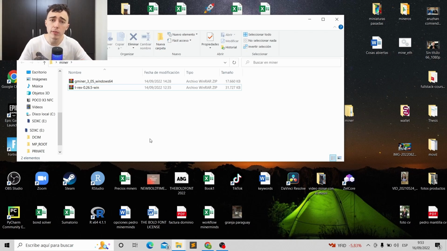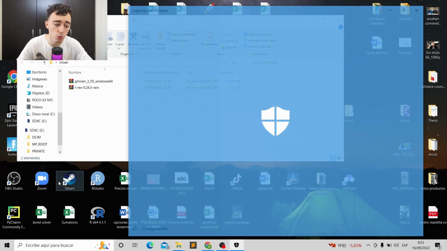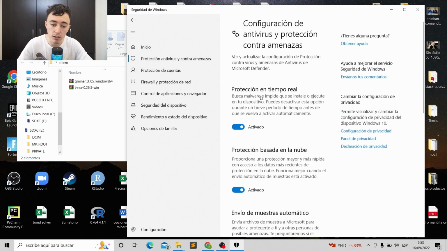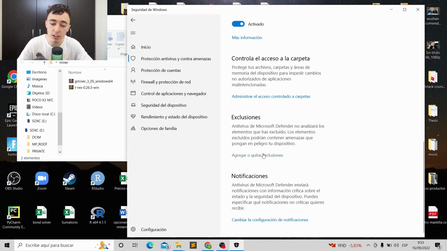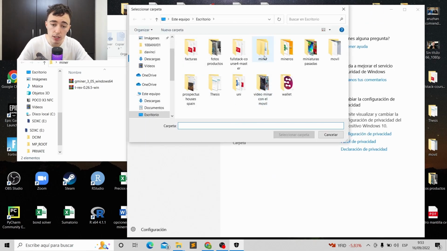In case that you have problems with Windows, it says that it's a virus, that you cannot use it, well, you will have to create an exclusion. For that, you go to Windows Defender, you go to protection against viruses, you go to administrator configuration, and then you go to exclusions, and you create an exclusion in this folder that we created, okay? The folder that we have the miner, okay? You create an exclusion, and that's all.